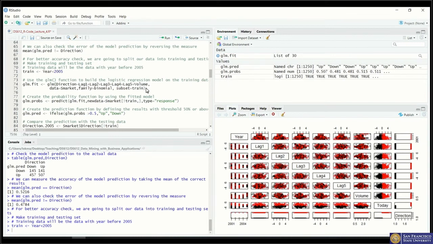And now what we want to do is to use the GLM model again. And we put in exactly the same specifications, directions. And the predictors are the lag 1 to lag 5 and volumes. We are going to use the S markets data sets and the binomial distributions. And this time we are going to use only the subset of data, which is the training sets that we define here.